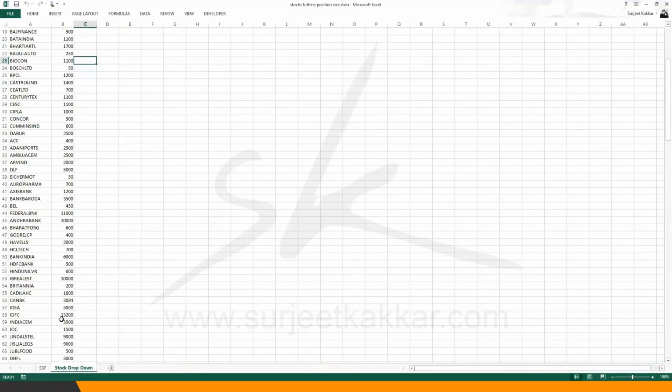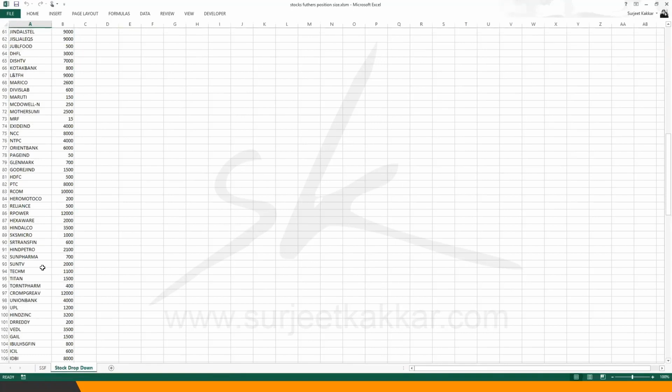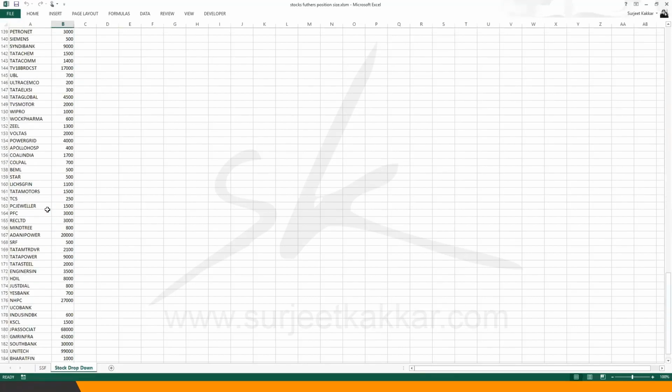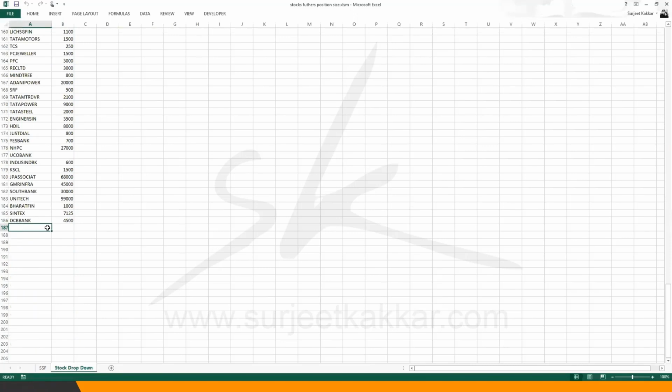So what you need to do is, because at the time the sheet was created, these were the lot sizes for different scripts, but these lot sizes are not constant. At times the lot sizes keep on changing, so whenever you're planning your trade, if the lot size has changed, all you need to do is change the lot size in front of it. If some new scripts get added to futures, you can add the name of the script and their lot size as well. So on this second page is where you provide your lot size for all the scripts.